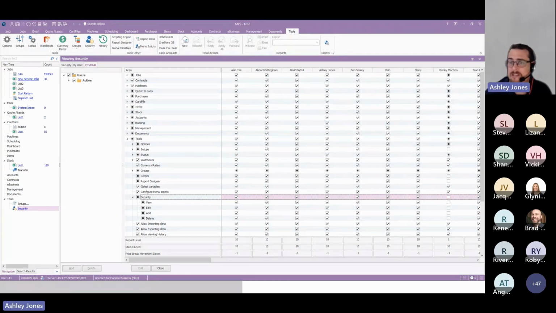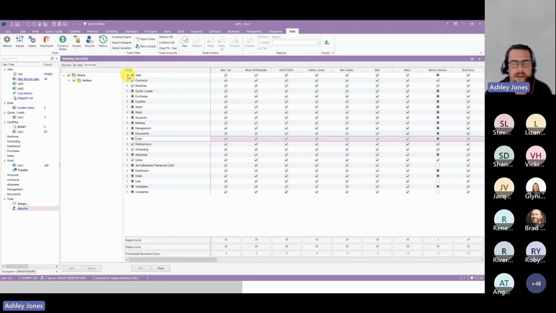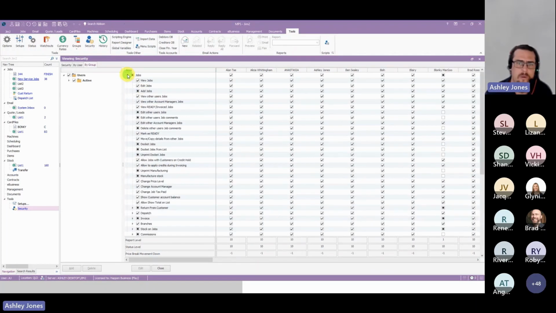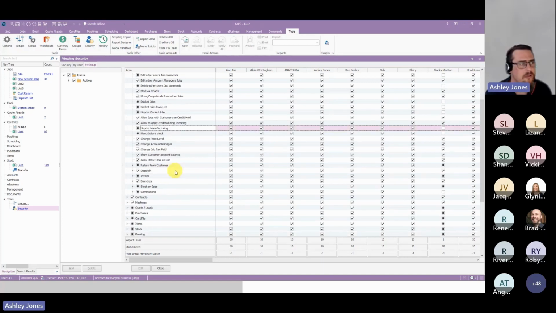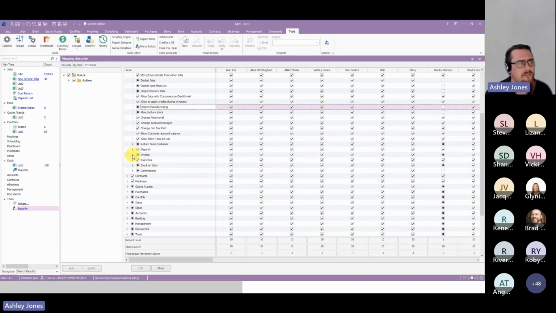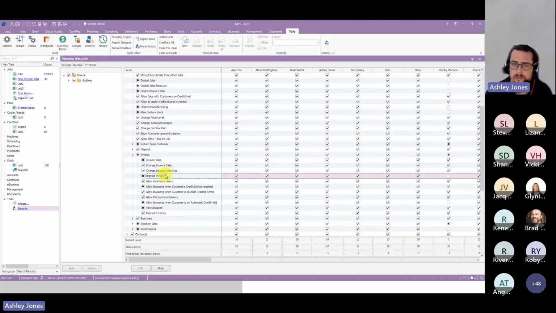Now we can check who has access to Unprint jobs. In the same area, Tools and Security, we can minimize the Tools section and expand jobs. There are three to look out for: Unprint docket jobs, Unprint manufacturing, and if we expand invoice, Unprint invoice.